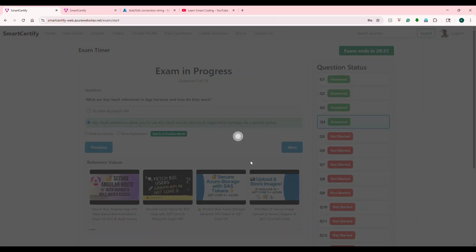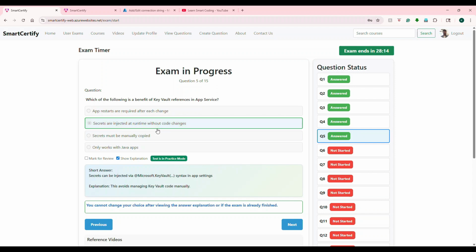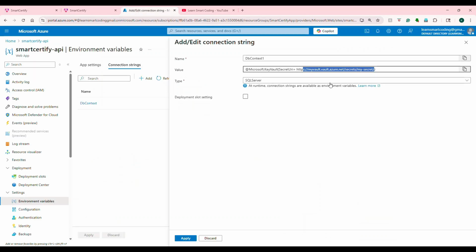Okay, all right. The next one is, which of the following is a benefit of Key Vault reference in App Service? How does it benefit in App Service? App restarts are required after each change? No. Secrets are injected at runtime without code change. Secrets must be manually copied? No. Only works with Java apps? No. So this should be the right answer because they are injected. Like I just explained, the value stored in the secret is injected, and that will be taken for this connection string.